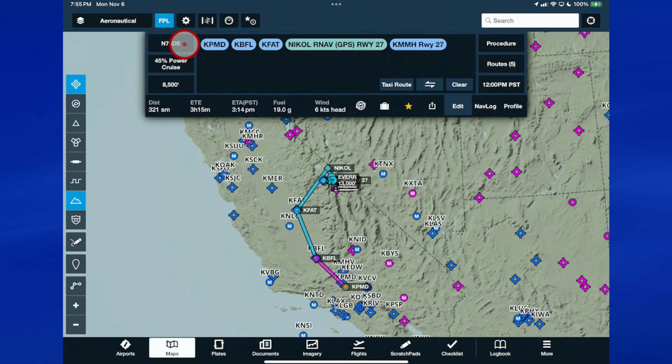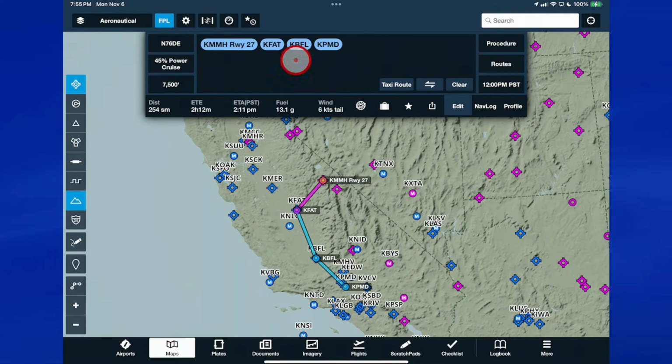So I'll close that. If you're going to fly back and you're going to do the same route, you can hit this button here. That'll swap the direction. So from Mammoth back to Palmdale, fly the same route, just swap directions right here. But we haven't gone there yet, so I'm going to put it back to Palmdale to Mammoth.